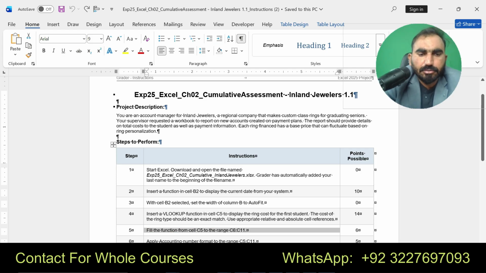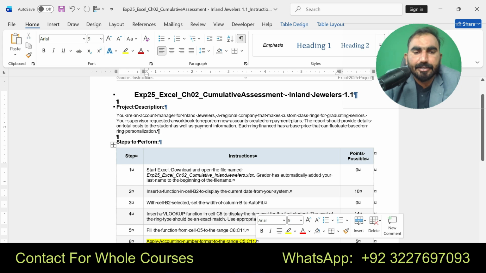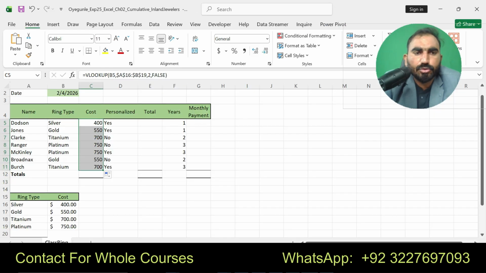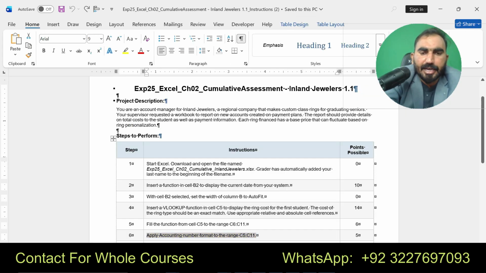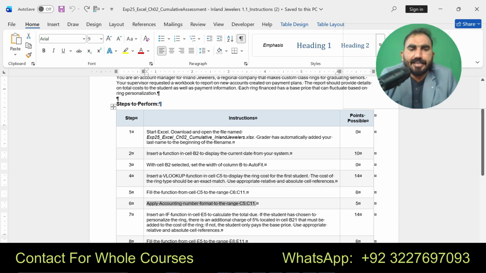Then it says apply the accounting number format to C5 to C11. I am going to apply the accounting number format to C5 to C11. Here you can see I am going to apply the accounting number format. I have applied the accounting number format to C5 to C11. Now I am going to move to my next step. Let's see, insert a function.